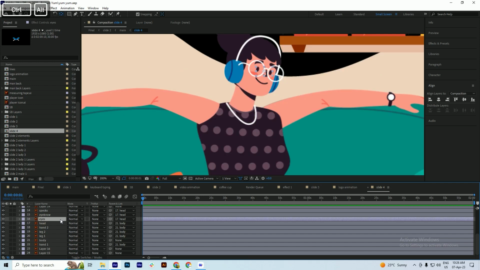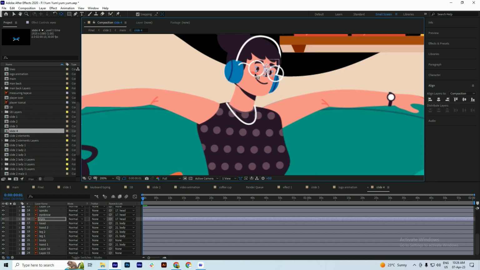If you are not able to adjust your anchor points, sometimes this thing will happen. The anchor point is automatically selecting the points. So just press Control, and then you can manually select it. That's it.